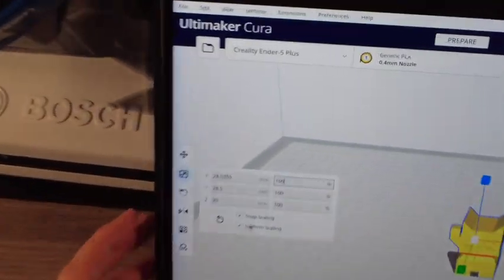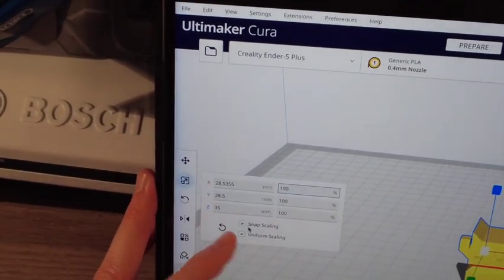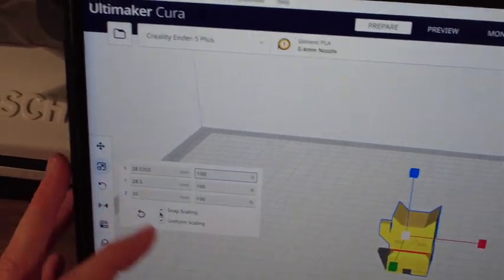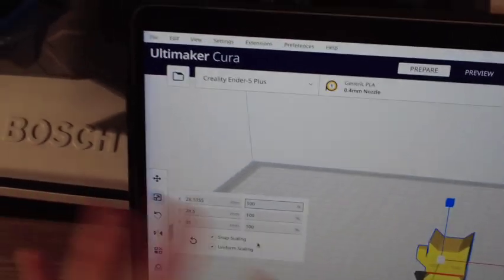These two settings mean it will be uniform, so they'll all increase in the same way, and snap scaling. Whereas if you wanted to change just one part of the XYZ axis, you can take off snap scaling and do it individually.